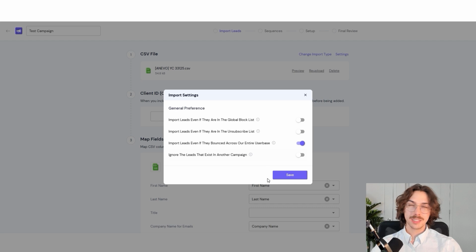You can ignore leads that exist in other campaigns. So if you want to make sure, again, you're not resequencing other people, you can enable this. And then Smartlead also has a global block list of people that have bounced inside their user base. This may or may not be useful. I usually leave this on to ignore it because it takes data from all kinds of different users on the platform, which may or may not be accurate. And so these default settings are fine.